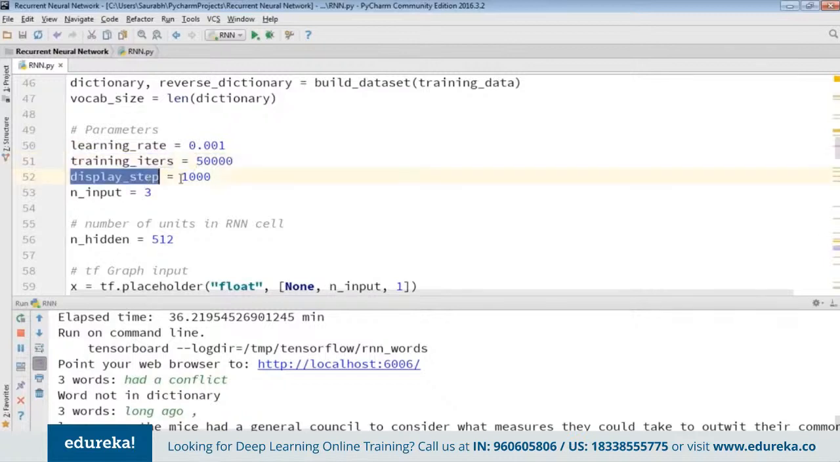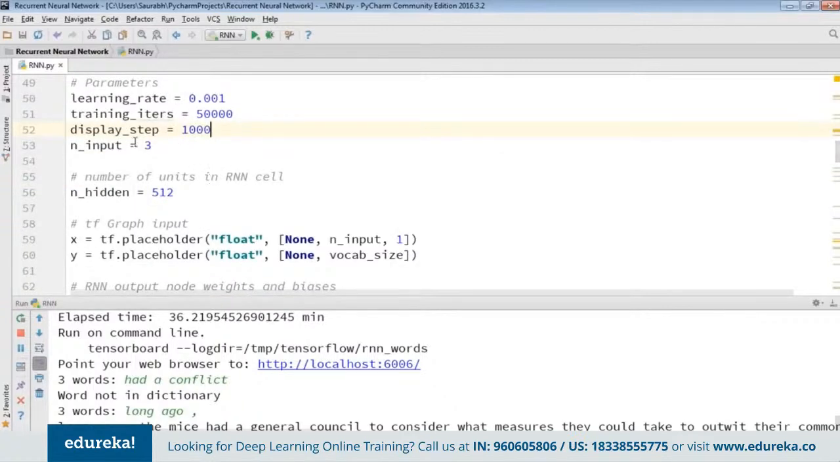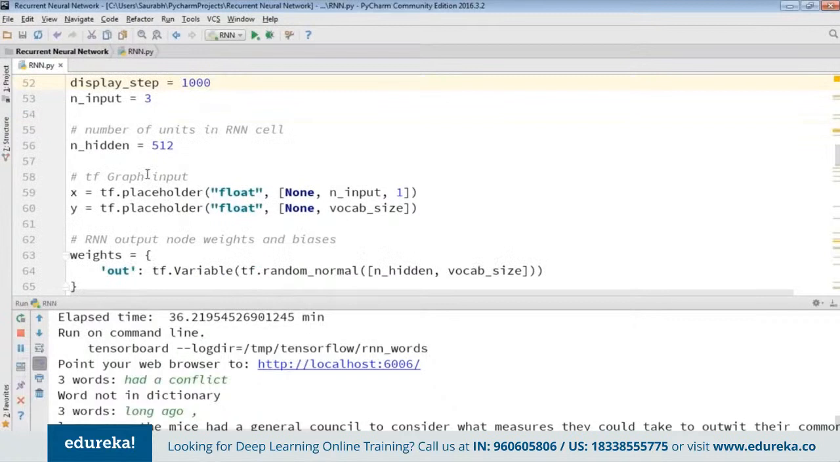Then we have display_step, that is 1000, which is basically your batch size. So what is batch size? After every 1000 epochs, you'll see the output. So it'll be processing it in batches of 1000 iterations. Then we have n_input as 3. Now the number of units in the RNN cell, we'll keep it as 512.